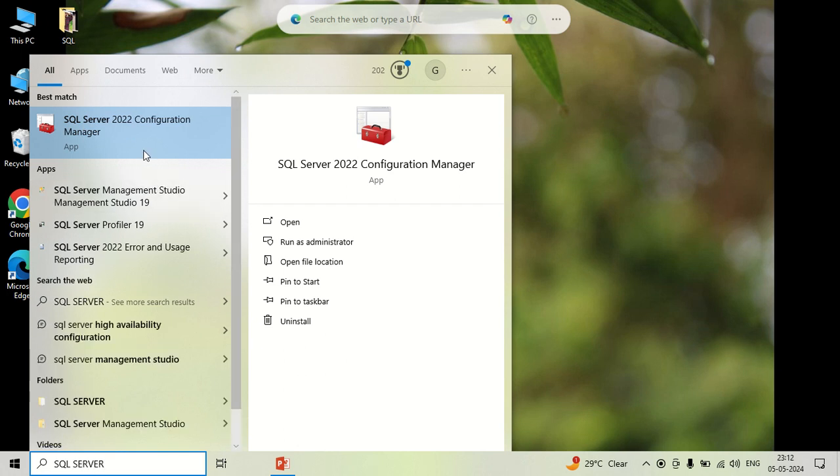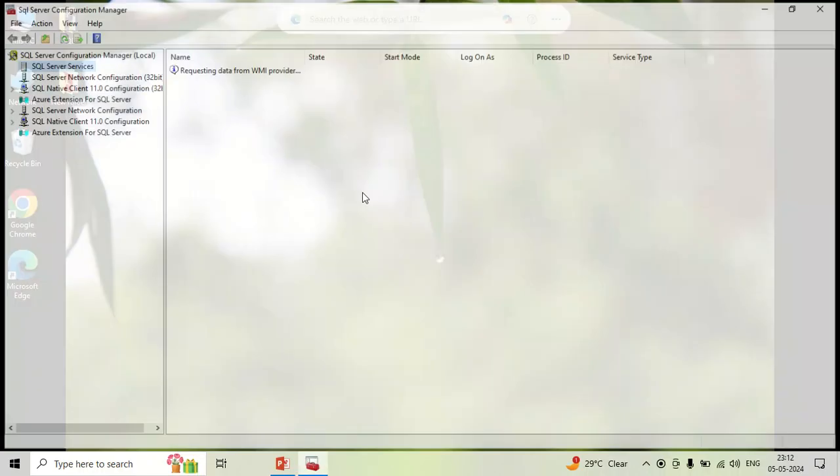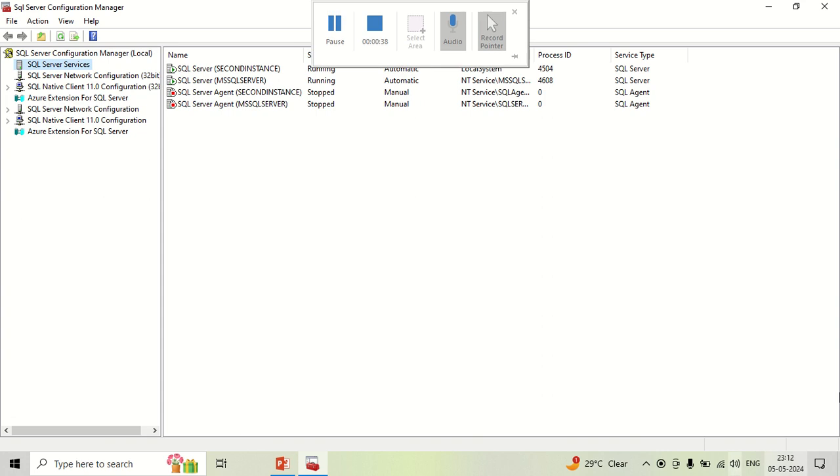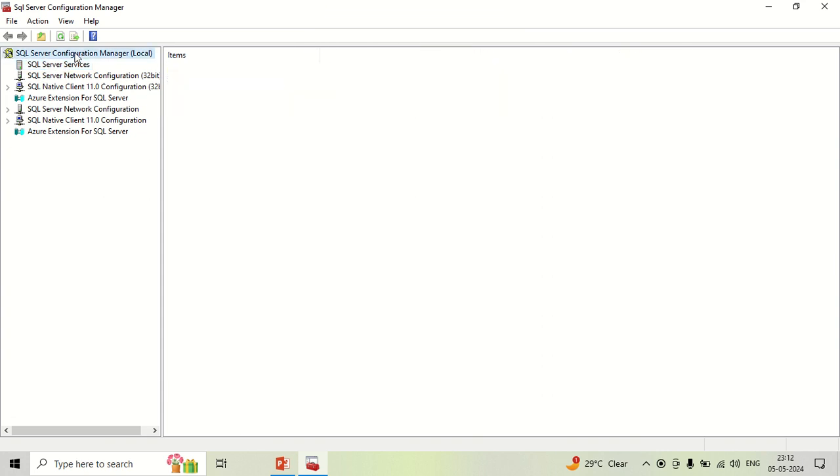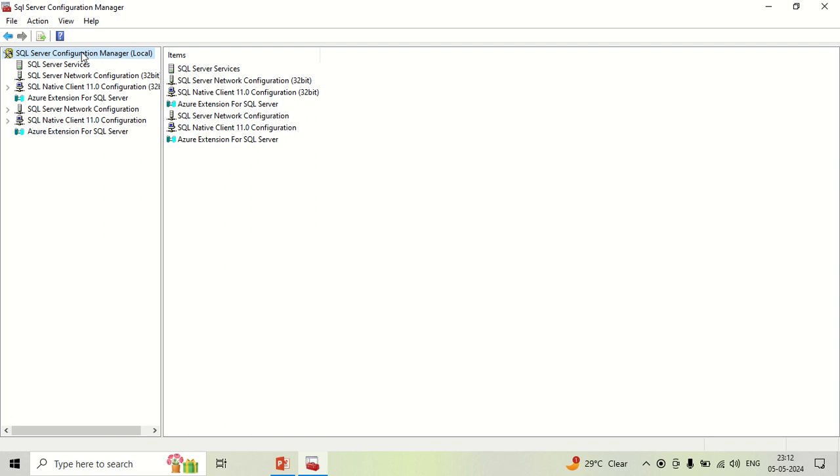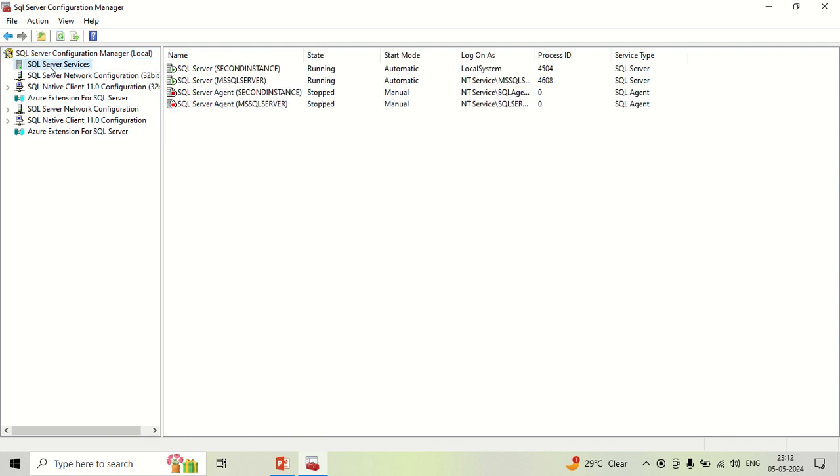Now here I am running SQL Server 2022 configuration. Just open this one and click on yes, and now this pop-up window will appear for you. In case you are seeing SQL Server Configuration Manager (Local), just go to SQL Server Services. So you can find how many instances are running in your server.